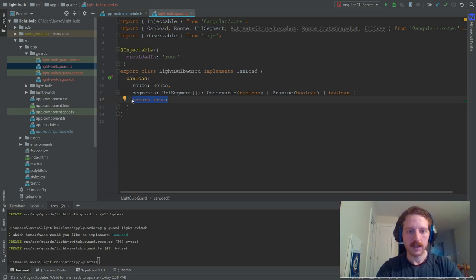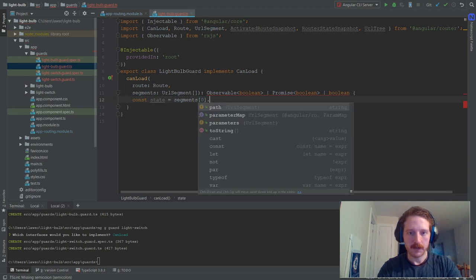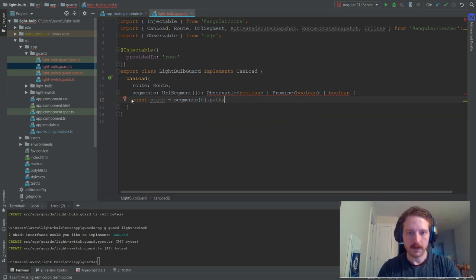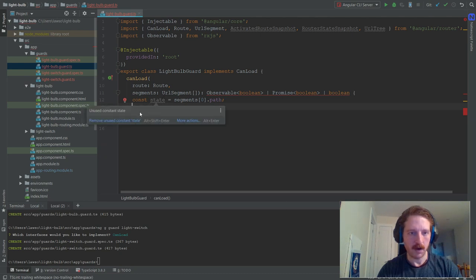So the first thing that I need to do is actually get access to what the state is that the user is trying to load. So I'm going to say const state equals, and I can dig this out of my segments. So I can say segments 0 dot path. So the first segment's path. So now we've got that state that should be on or off.